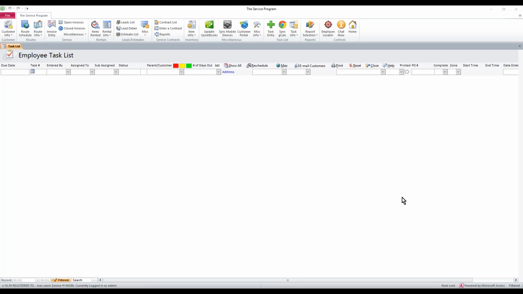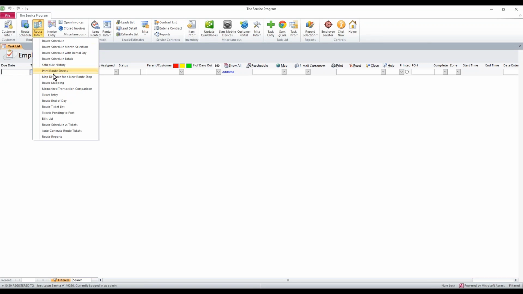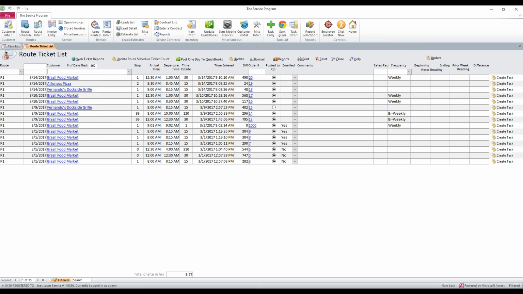If you want to check off things for maybe your lawnmowers, to make sure they've mowed a certain lawn or weed whacked or edged certain areas, that's what this is going to be used for. So basically anybody that uses routes can use these route ticket group fields. And let me show you what these are. If you go to route info, route ticket list, you get a list of all your route tickets.